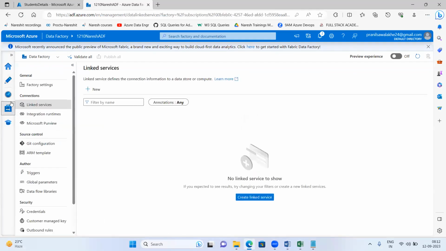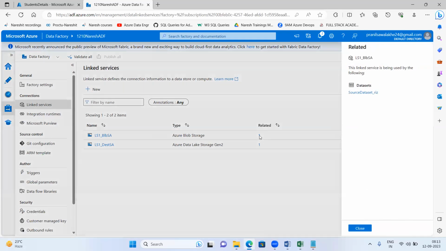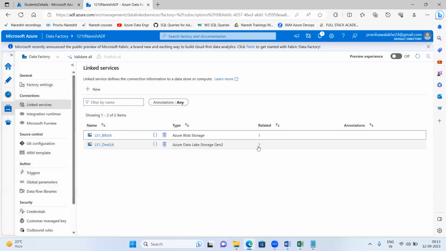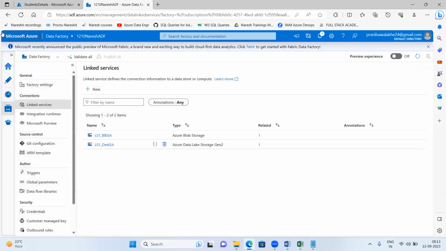If you click on manage here, fourth icon, then here you will see two linked services we have created. Linked service for blob storage account, linked service for Gen 2 or destination storage account. One dataset is attached to each one. If you click on this one, it will show this dataset is attached to this linked service, and here it will show the destination dataset is attached to this linked service. Okay, guys, is that clear?